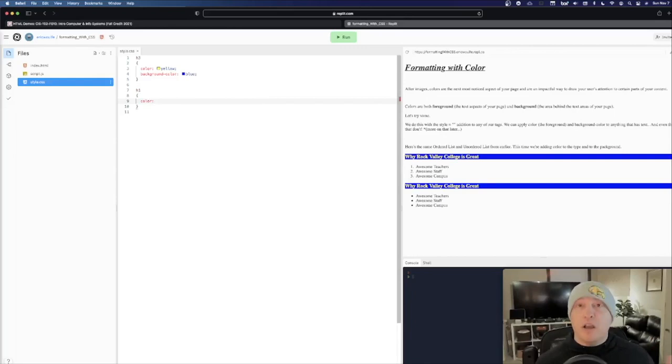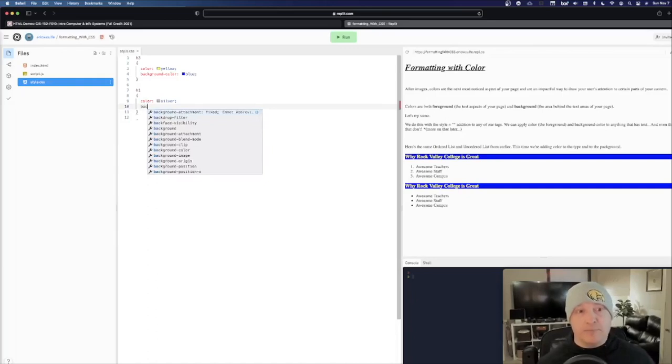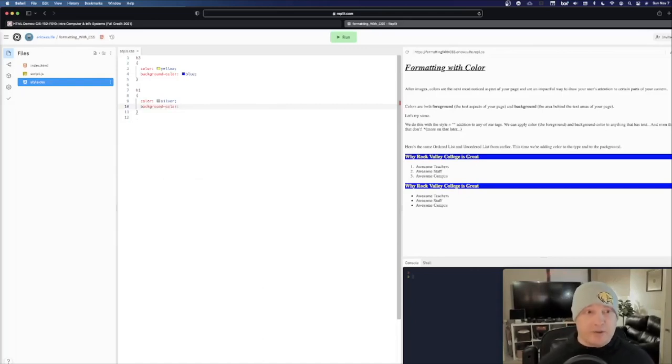So color, and then the rest of color shows up. And I'm going to pick silver, and then I hit semicolon, and I hit enter, and I can add as many properties here as I would like. So I have background color. If I go down through this list, you'll see background color. I find it, I just hit enter. It fills in with background color for me.